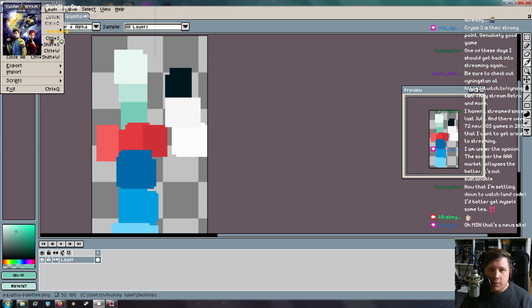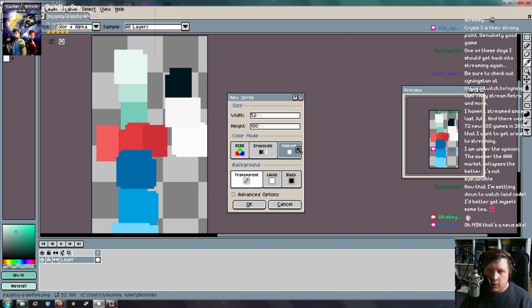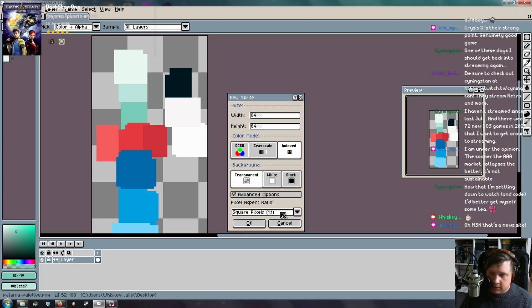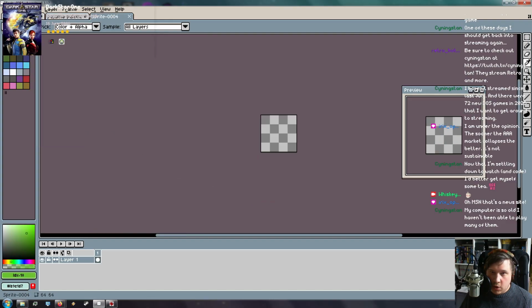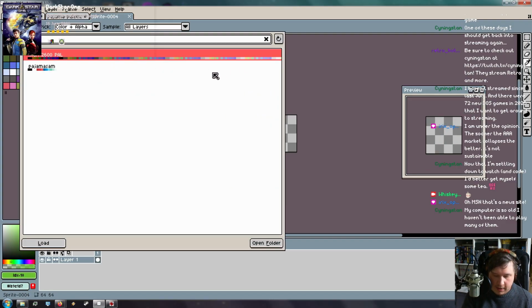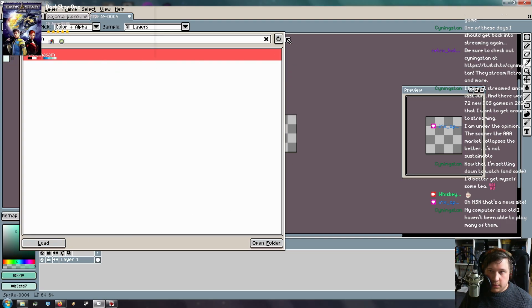Yep. Right, so we want file, new, indexed, 64 by 64, advanced, square pixels, that's fine. Transparent is fine. Okay, and then we want to open the palette called Pajama Sam. There we go, load. Perfect.